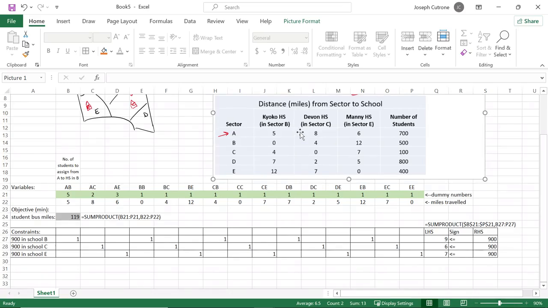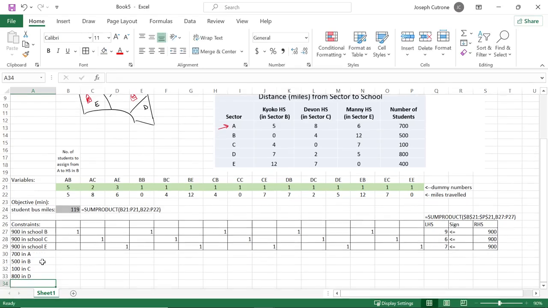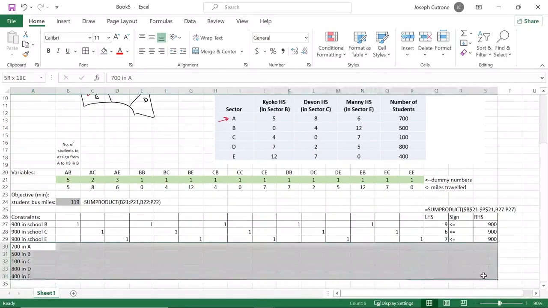That's the first part. I also have 5 sectors. I have to assign all students per sector into the high school. So I have 700 students for A. So let's write that down. 700 in A. I got 500 in B. I have 100 in C. I have 800 in D. And I have 400 in E. 5 sectors, a bunch of students that need to go.